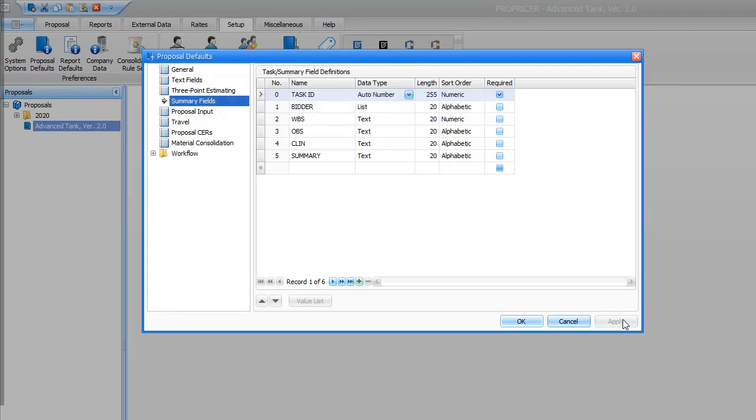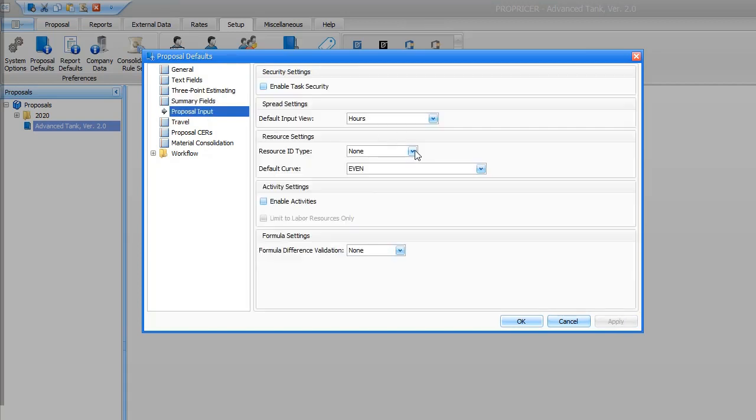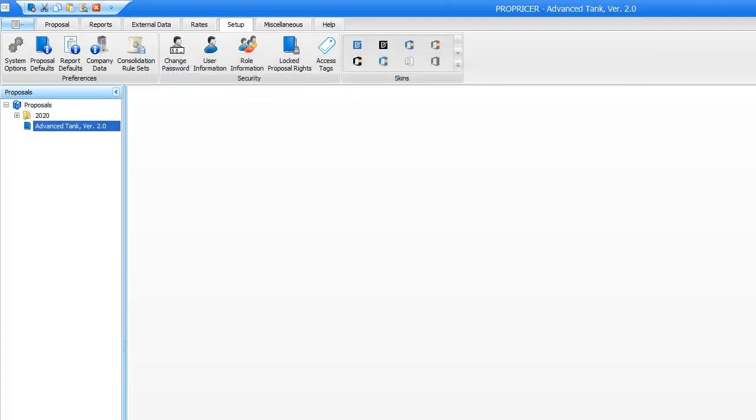To apply auto numbering to resources at the system level, go to the Proposal Input page, change the Resource ID type from None to auto number, then click OK. Once that has been completed, these settings will automatically be applied to all the new proposals in ProPricer going forward.